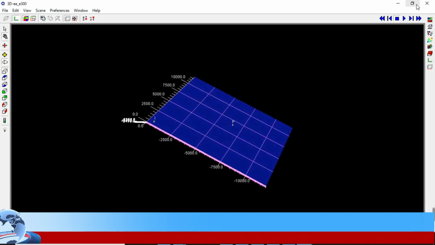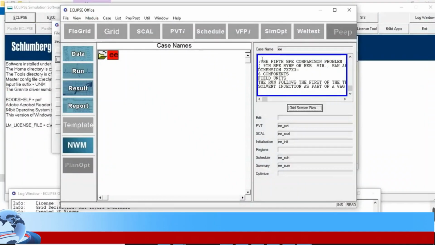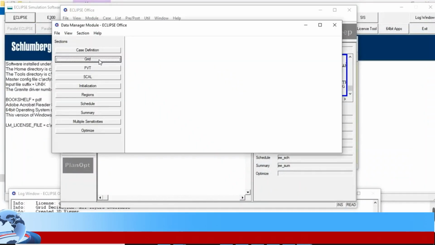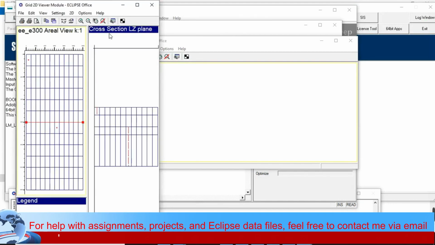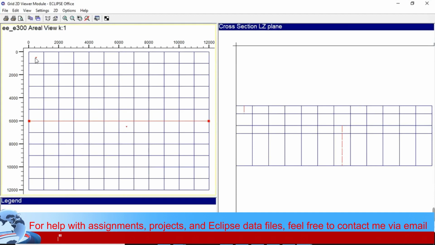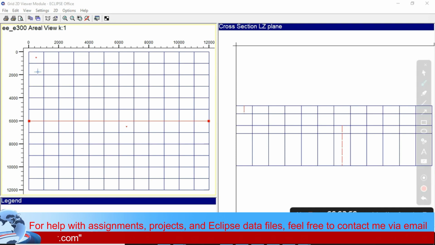are 12 grids. So if I show you in 2D here, because this one is not working correctly, I go grid section, grid view, from, go to the 2D. Here it is. In 2D you can see this is 1, 2, 3, 4, 5, 6 and 7. So 1, 2, one well is here. This is the injection well. 2, 3, 4, 5, 6, 7. So this is 7.